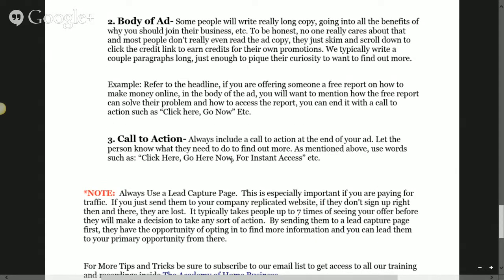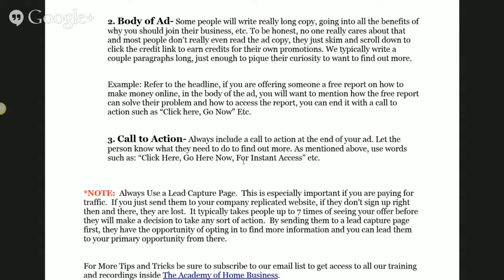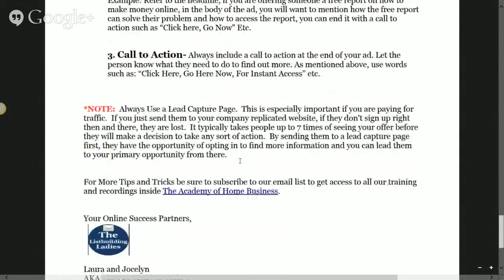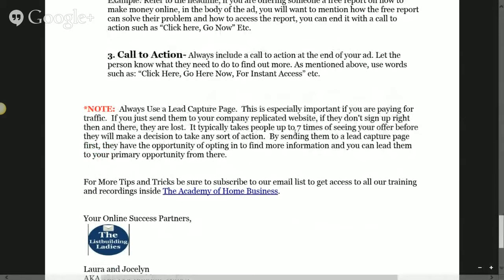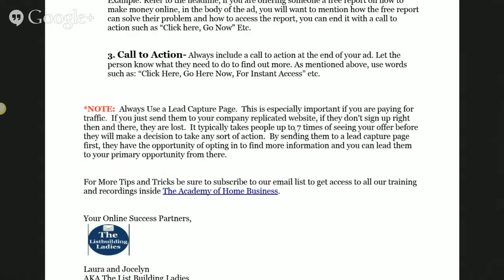Call to action. Always include a call to action, and that's the "click here, go here for instant access." If you forget that, then people are going to be like, well, they didn't tell me to pick it up. And once again, always, always, always use a lead capture page. And once again, it takes 7 times of seeing your offer before people will make a decision to take any sort of action.